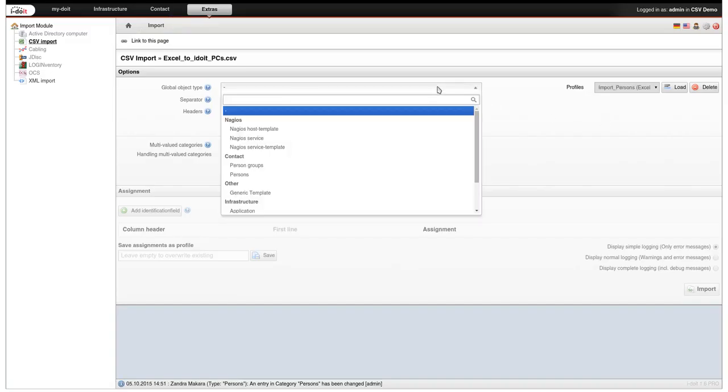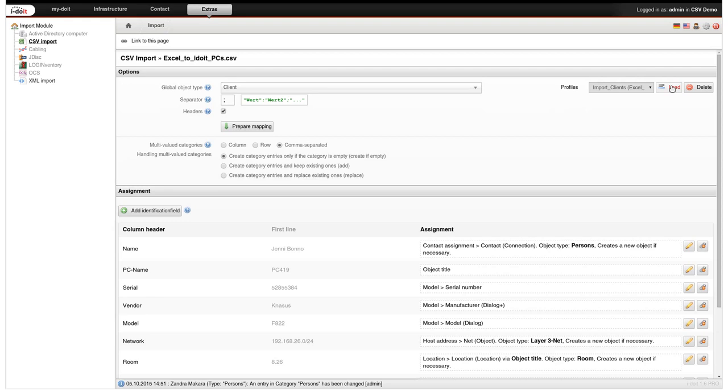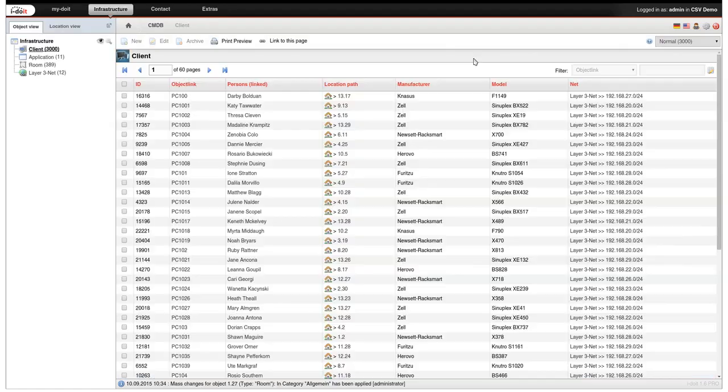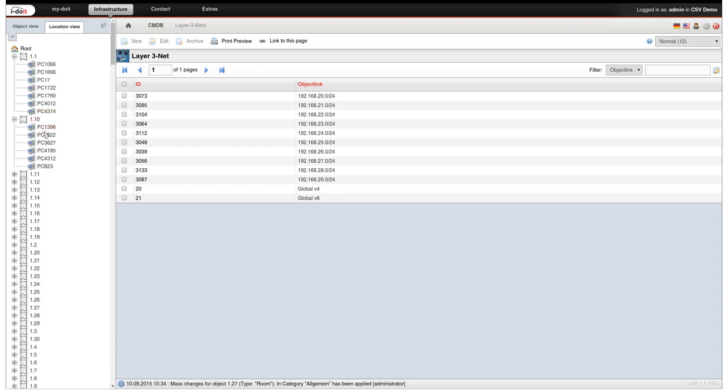Just as shown before, we will now associate the rows with the corresponding attributes in i-doit. Additionally, we will connect the already imported users with the newly created PCs. Non-existing objects like IP networks will be created automatically. Existing data will be updated and new information will be added.